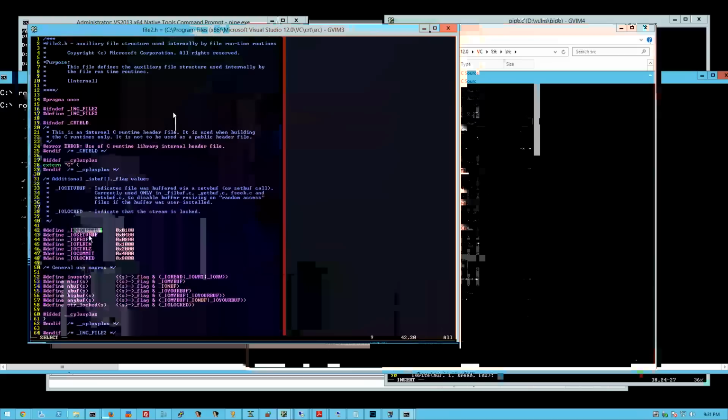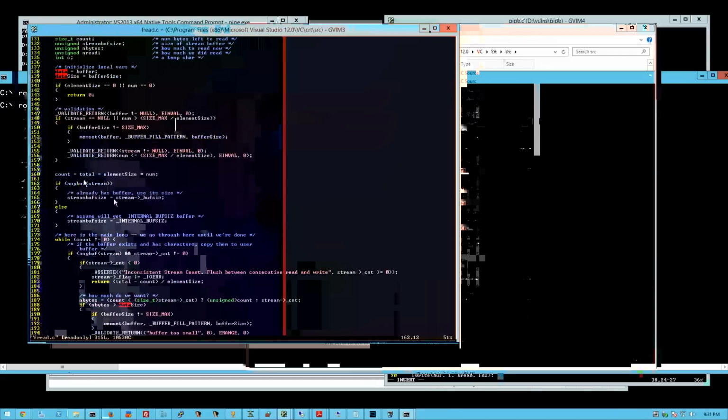Get out of my buff. Any buff stream already has a buffer. Use its size. Assume we'll get the internal buff size buffer.